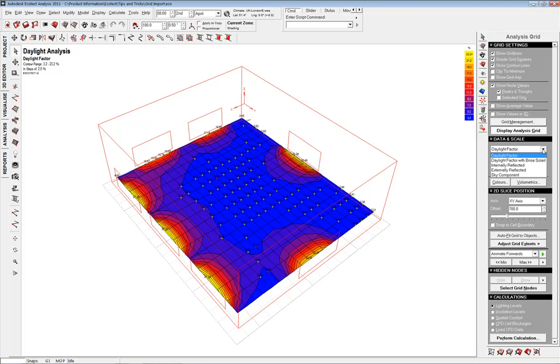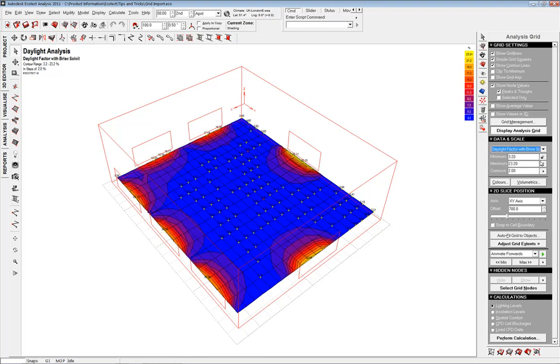So now what I can do is swap between the two different sets of results. So the daylight factor without the brise-soleil and the daylight factor with the brise-soleil. So very simple for me to actually compare different analysis results within the graphic window.